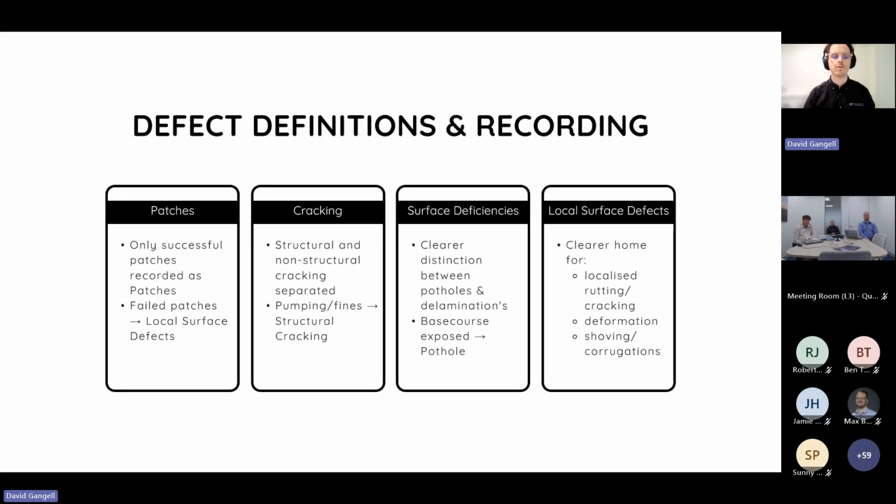Cracking, so structural and non-structural, was already separated out. There was just some confusion around how it was laid out in version 1 anyway, so making it a bit clearer separation, and also giving some information around when unstable cracking, or when non-structural cracking, but in the unstable sense, should essentially be bumped up to a structural level.